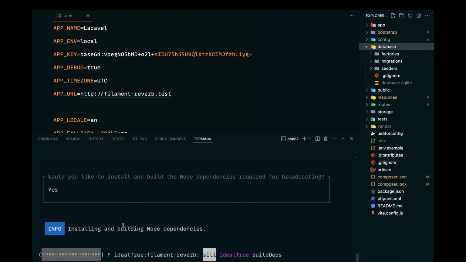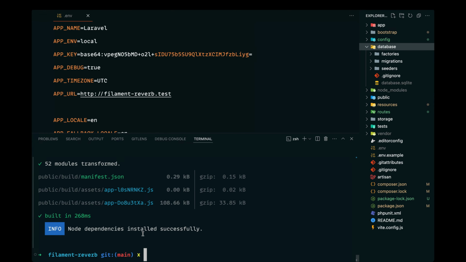And now this is going to install Pusher.js along with Laravel Echo, and we will be using these packages to listen for events on our front end. And based on that, we will perform some operations. Okay, seems like the dependencies have been installed.